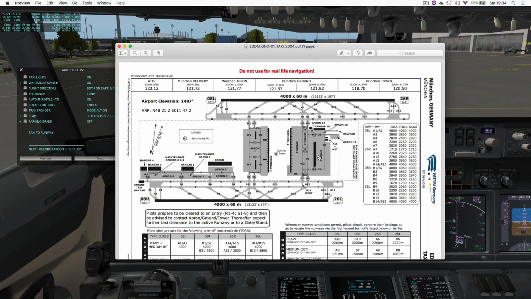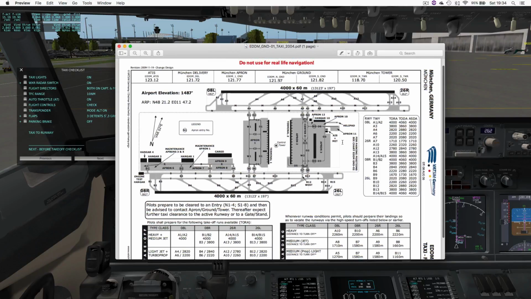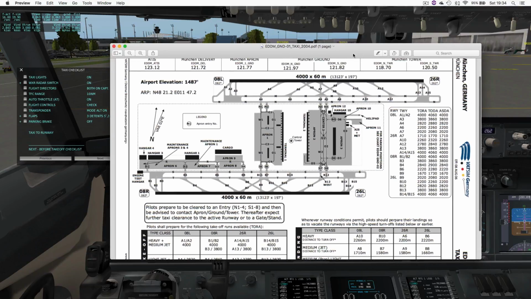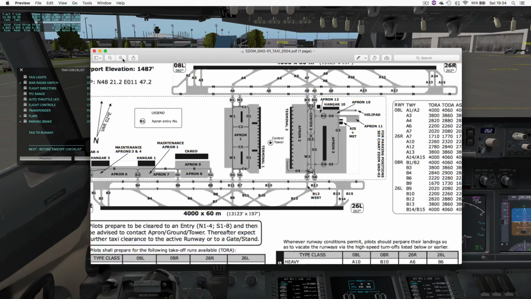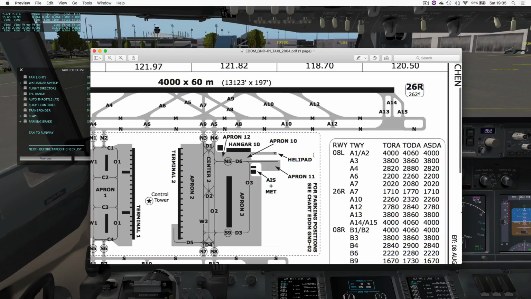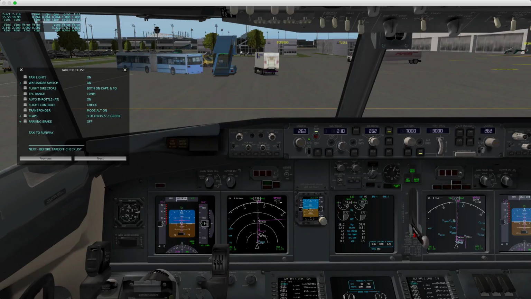Now let's take a look at our taxi map, and I guess we can ask taxi permission. Let's see, we're going to 26 right, so we are going to probably go Delta, November, Alpha, but I'm not sure. Let's try to ask for that.